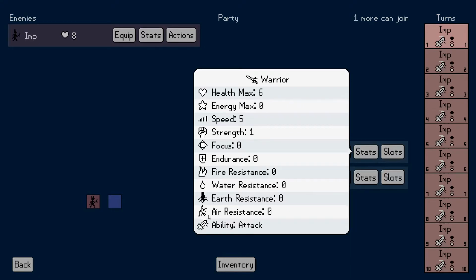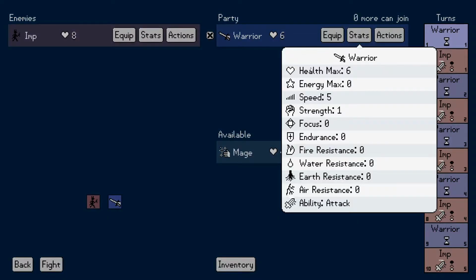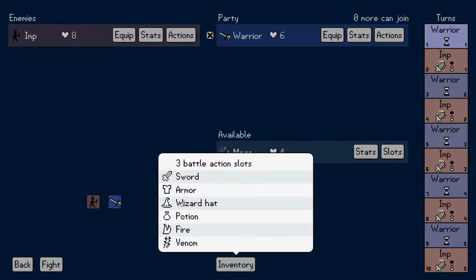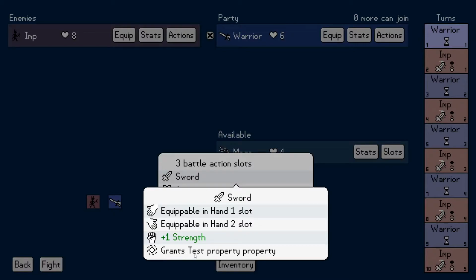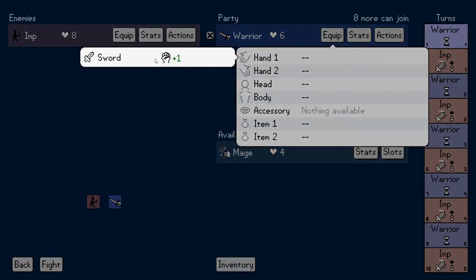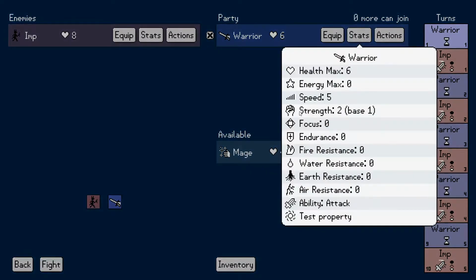First of all, there's no more absorbs down here. So if I look at the stats for you, you just have attack down there. Add to party, stats are health max through air resistance, and you have the attack ability. If I look at the sword now, it grants test property. I should have named it something else, but the property name is test property. If I equip that now onto you, you now have a test property down there. So that's because of your equipment.